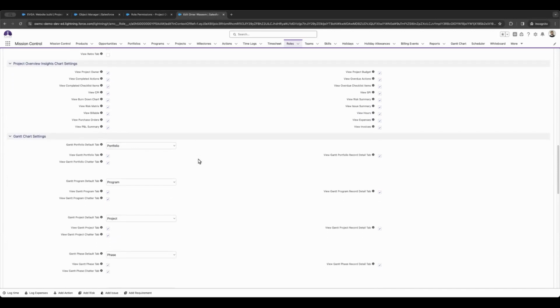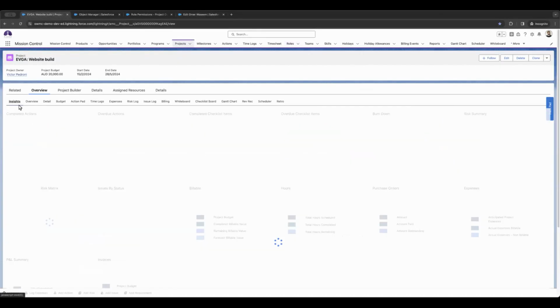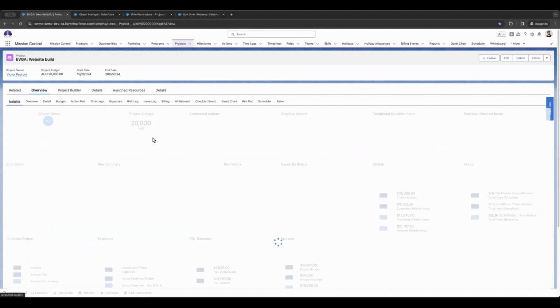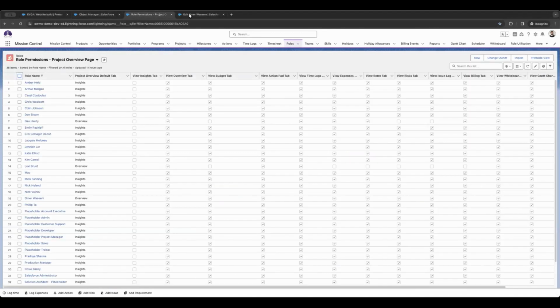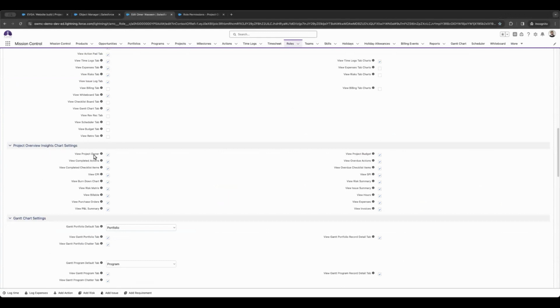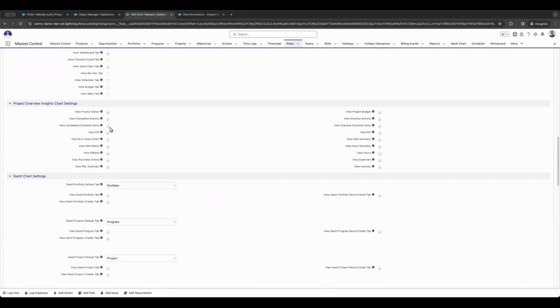There is one more tab called the Insights Charts tab, and you can control those individual charts within that tab. So if I jump in here, go to Insights, you'll see you can control visibility of individual charts for the specific tab, and that's under this section, Project Overview, Insights, Chart Settings. So you can check that box, make sure that's available, and maybe you don't want to see the CPI, SPI, or the risk summary, or the billable.